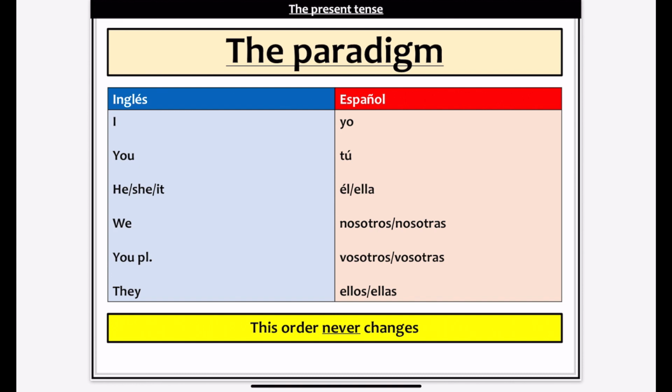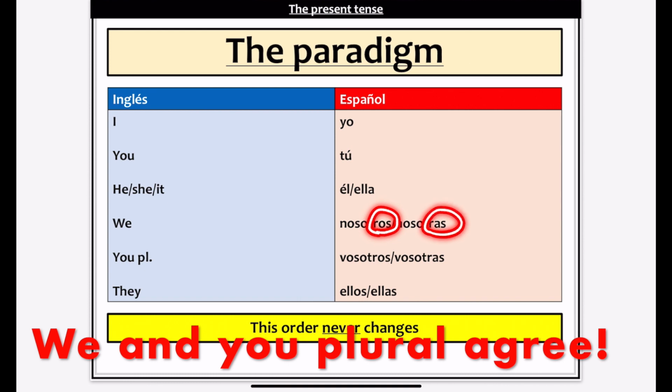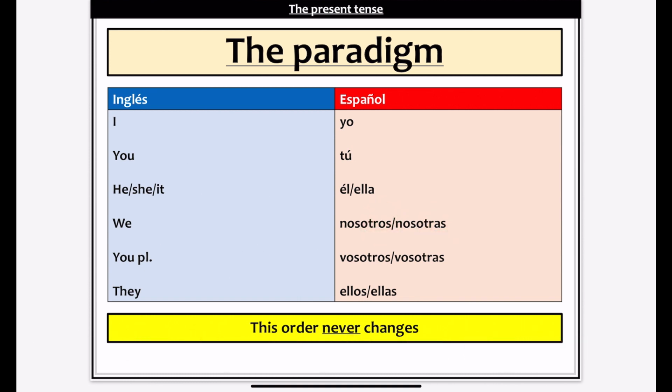Note that in English, we just have the one version, we. In Spanish, that we ending, nosotros, nosotras, depends on the gender. So for instance, if you're saying we and you're a group of girls, you'd use nosotras. And the same with vosotros, vosotras. If you're talking to a group of girls in the you form, you would use vosotras.